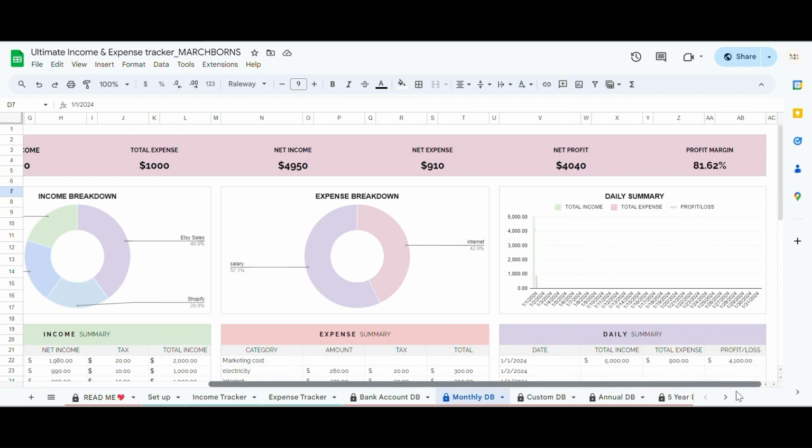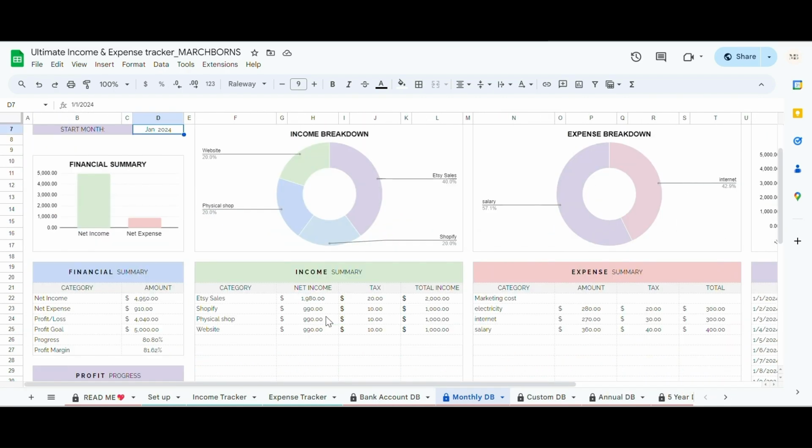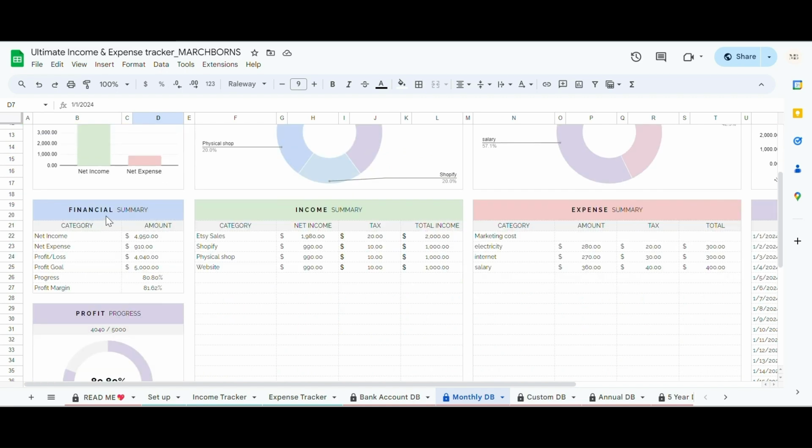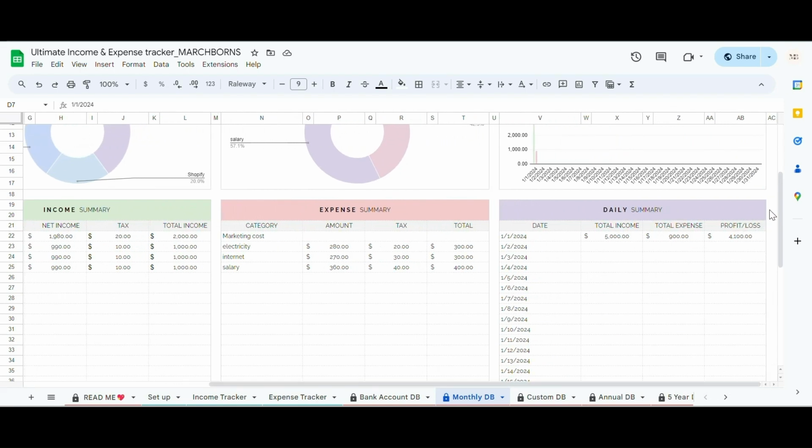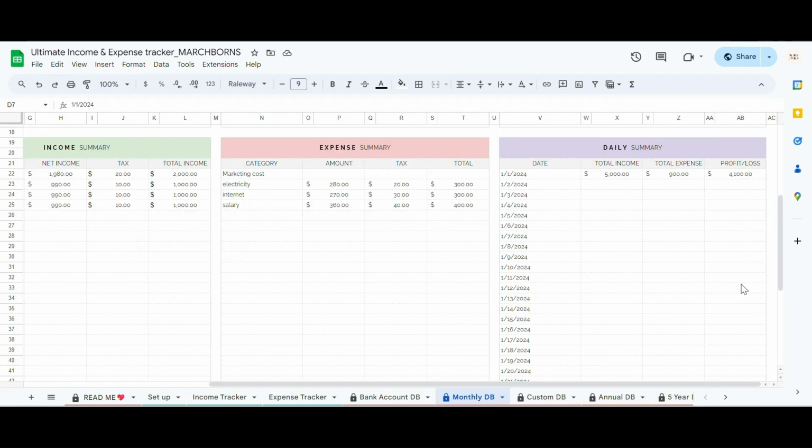Below that is the financial summary table, which shows net income, net expense, profit, profit goal, profit progress, and profit margin. Next, we have the income summary table, where you can view your income categorized by type. There's also an expense summary table that displays expenses by category. Moving further right, you'll find a daily summary table that shows daily income, expenses, and profit.